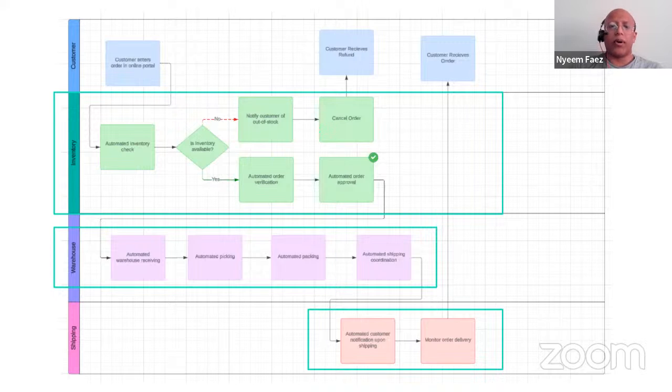On the happy path, if they do have it in stock, it'll go through automated order verification, it'll get approved, and then get digitally sent to the warehouse. Upon receiving it, the robots will pick up the order, package it, and then place it into the right shipping area and coordinates. And from there, the customer will receive a notification saying that the order has been packaged and shipped, and it'll be with them in X amount of time. So it allows them to monitor the delivery status, and the customer receives the order.